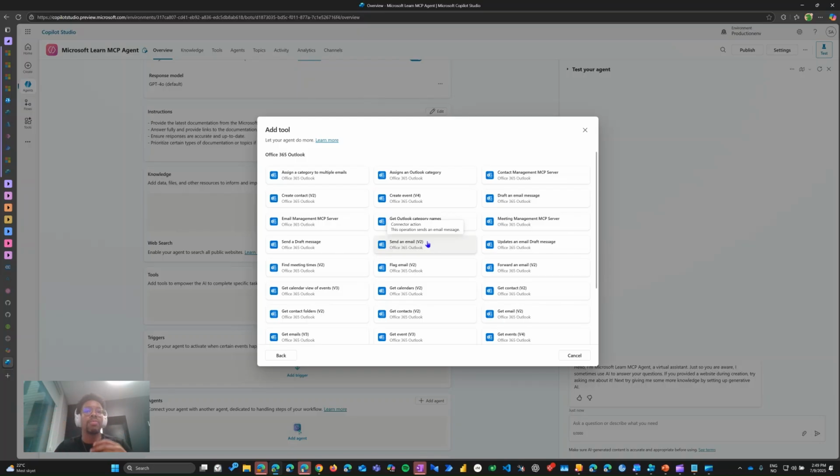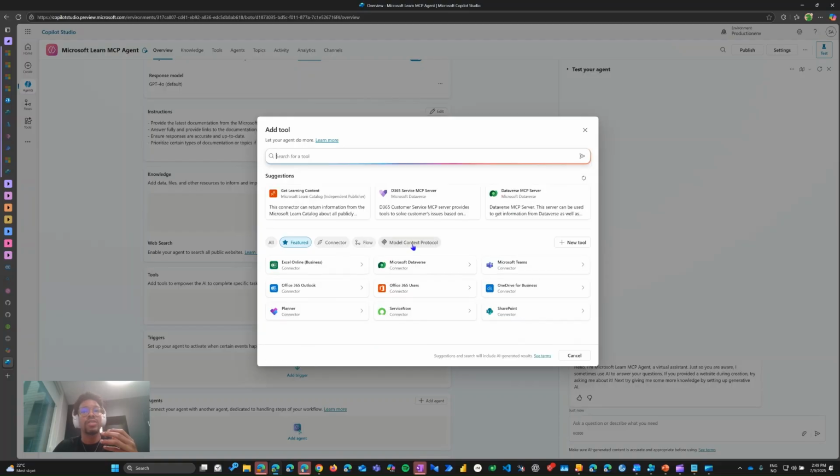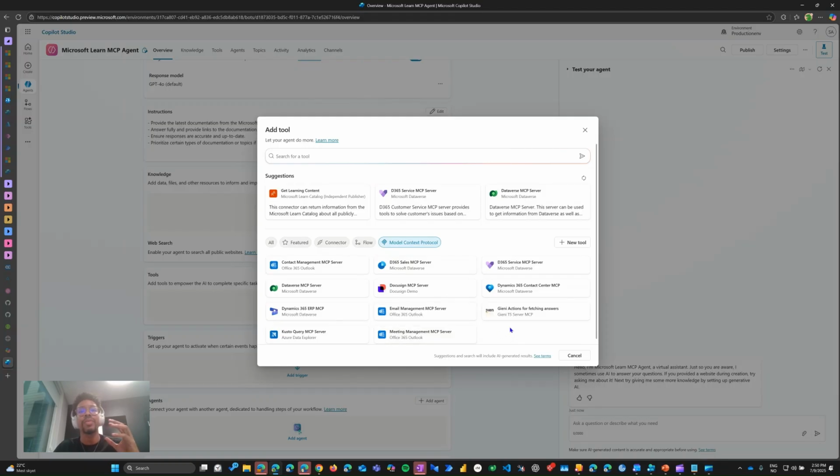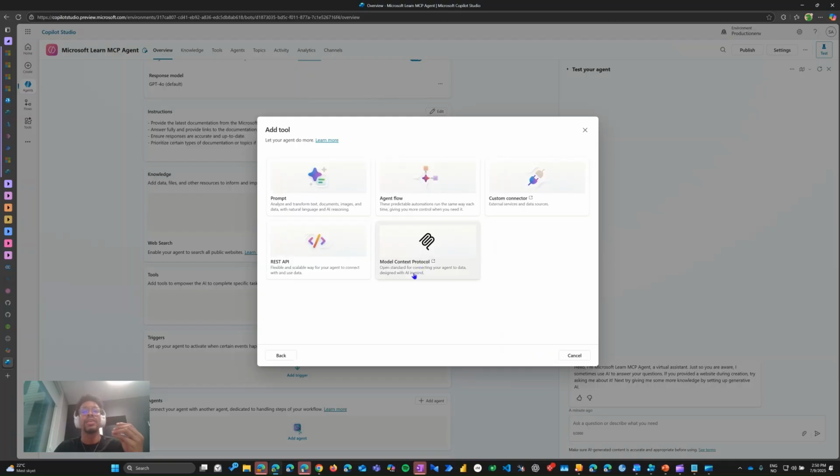And in this case, we will be using the model context protocol here. And as per now, we have these MCP servers, but we don't have the MCP server for the Microsoft Learn documentation. So I would just create a new tool. And here you can create a prompt, which is very useful if you are going to use your own models from Foundry. I have a video on that you can watch later. And now we will focus on custom connectors.